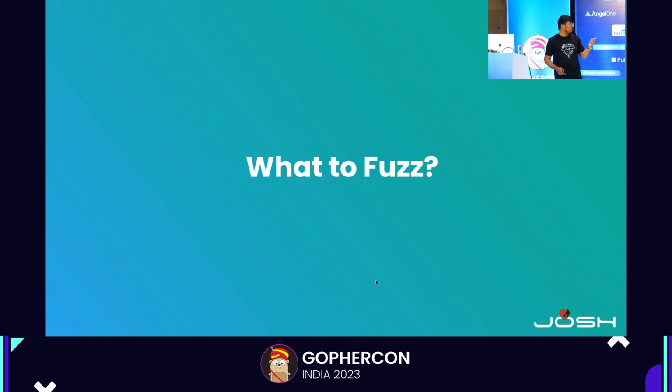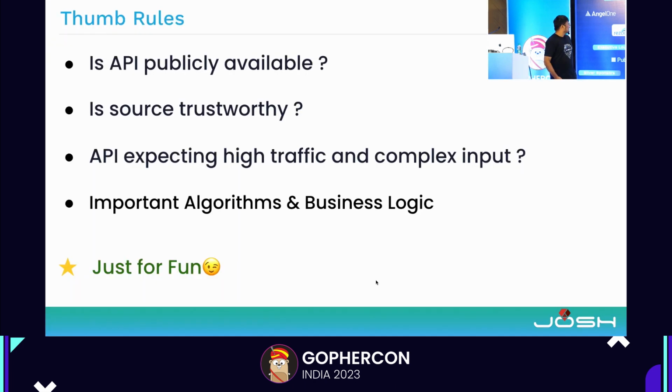Now, what to fuzz? That's a good question, right? Even though we have all the code, that doesn't mean we need to test everything. So in order to identify what to fuzz, we should ask ourselves a few questions before fuzzing something. There are a few thumb rules, or a few questions, that I like to ask myself. If my code lies in one of these categories, I'll go ahead and try to fuzz it.